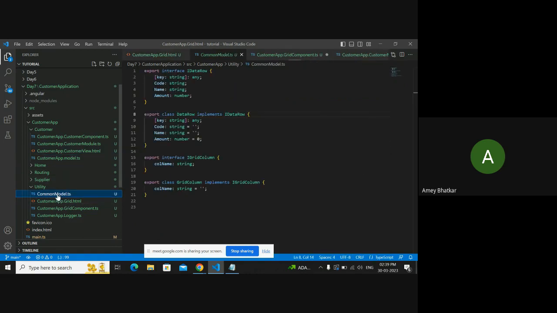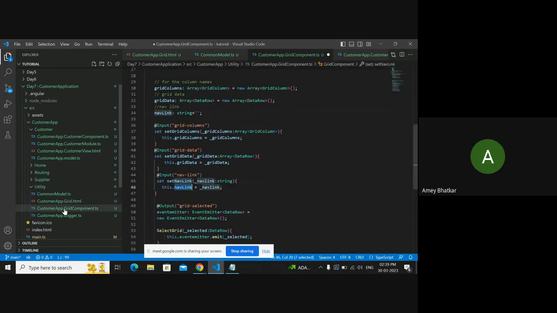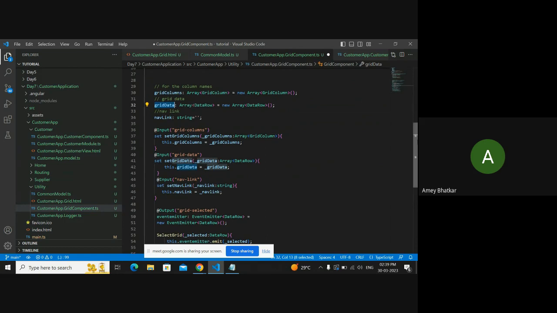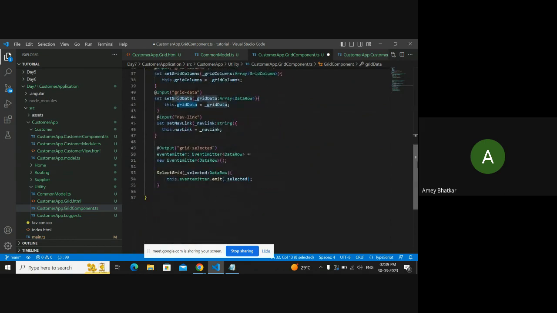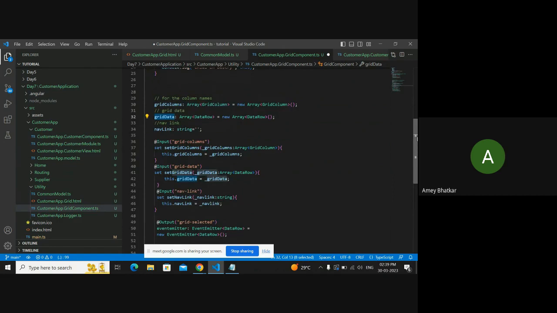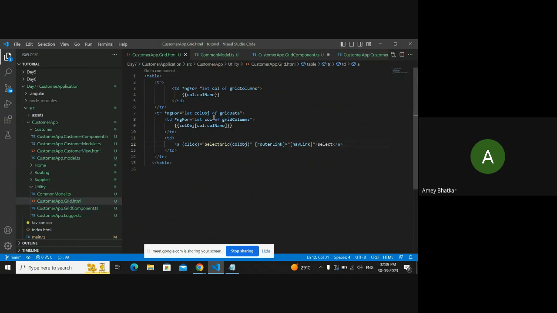So here within the utility, once I get this input, what I got is the grid column and the grid data. What is the end result? I'll be getting the grid column and grid data as my flourish data, or the values within it. Once I get these input values, if I go to my HTML, I can use it here.